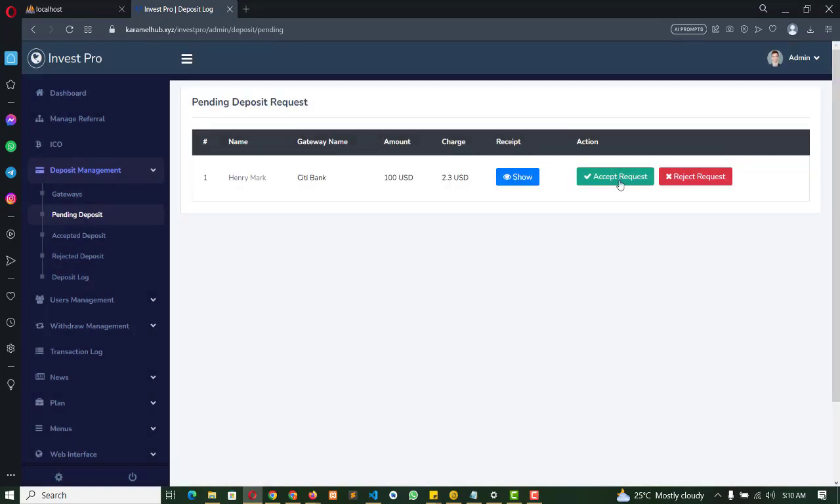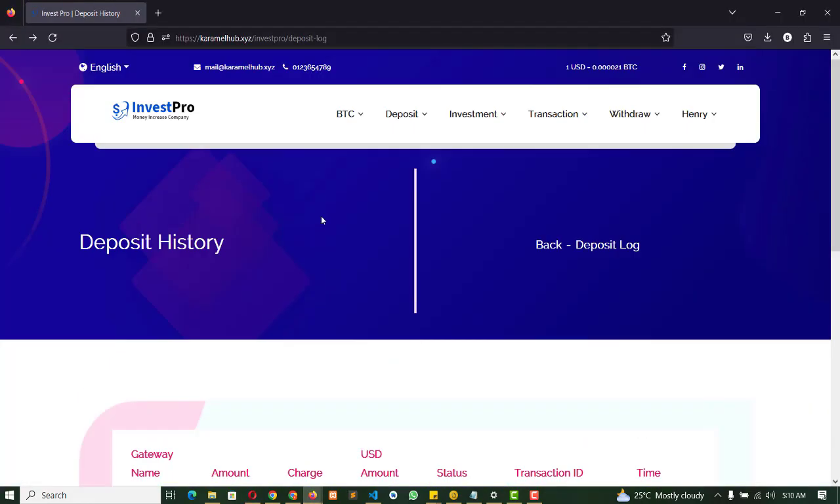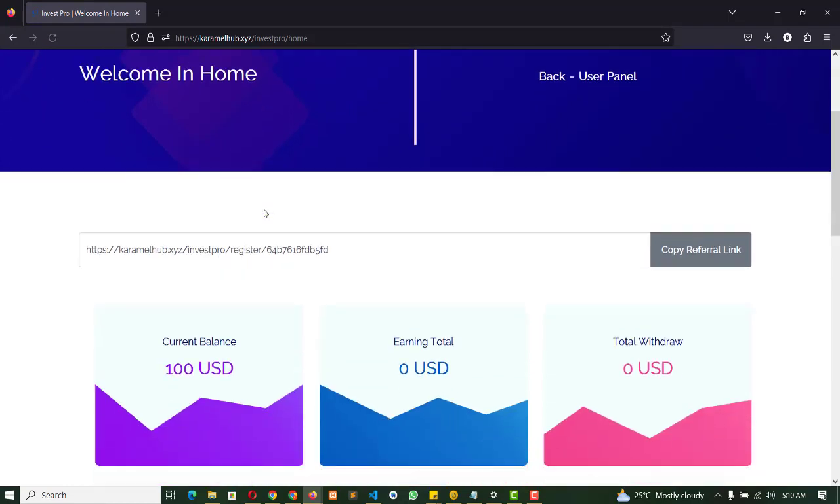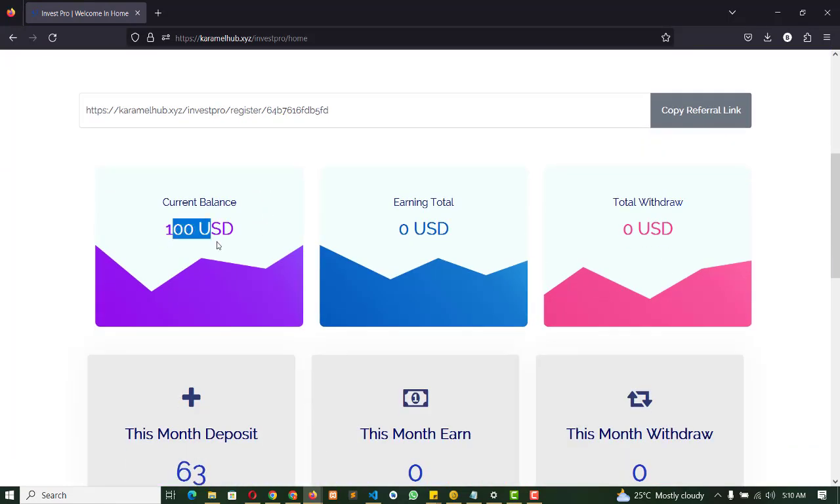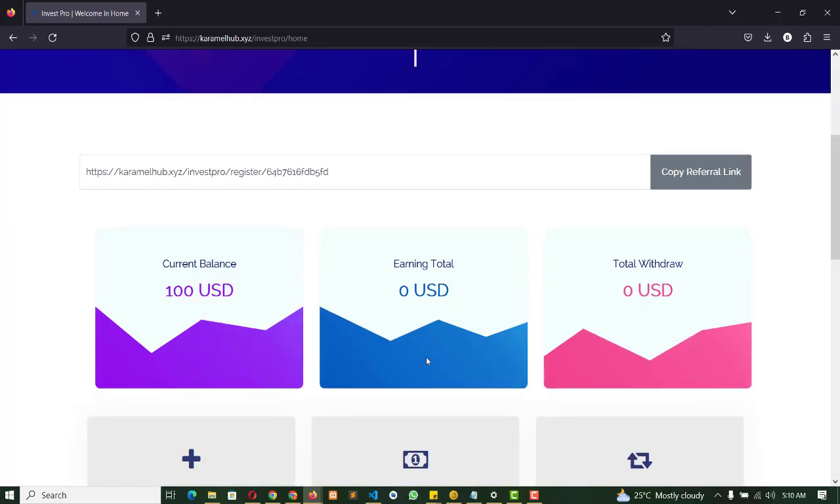You say accept deposits. So accept request. Now request has been accepted successfully. So now we'll go back to dashboard now. Go back to dashboard. So you can see now $100 has been added to my account. That's the amount which I deposited.